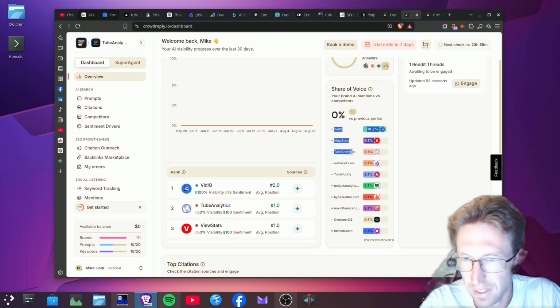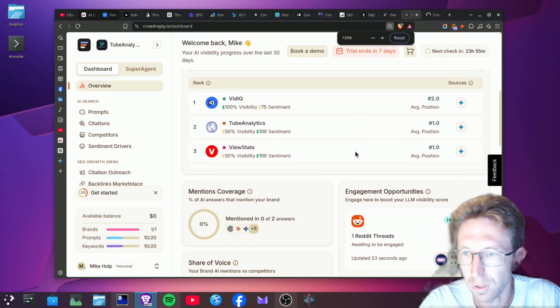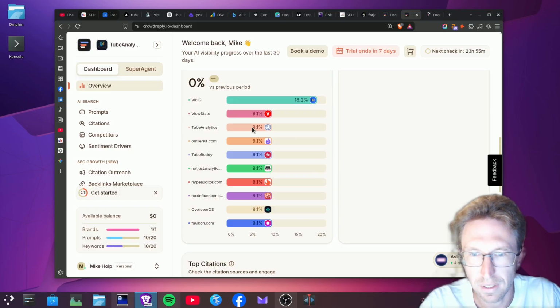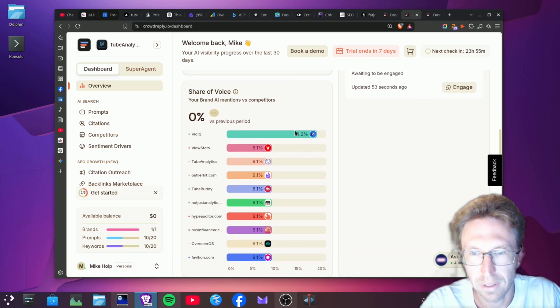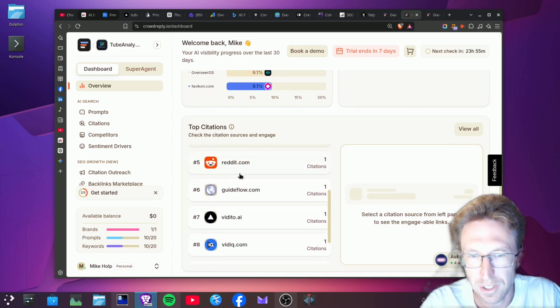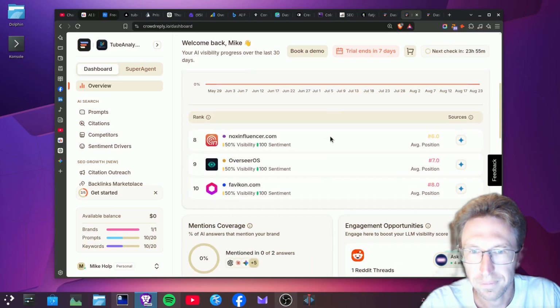And you can see this is my software as a service startup, Tube Analytics. I've already done a lot of work to get it showing up really high in the LLMs, and you can see here it's currently 9.1, almost beating out ViewStats, and it's already beating out TubeBuddy and catching up with vidIQ as well. So that's about 18.2% visibility. And we can also see some of the top citations down here as well to check the citation sources.